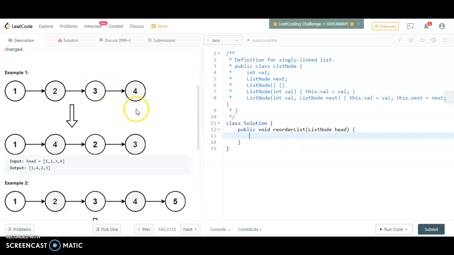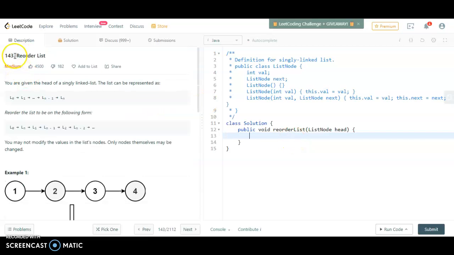Hi everyone. Today we are going to discuss reorder list from LeetCode. We are given a singly linked list with head as a parameter. What we have to do is reorder the list in such a way that first we get the first element, then the last, then again L1 and Ln minus 1, like that.